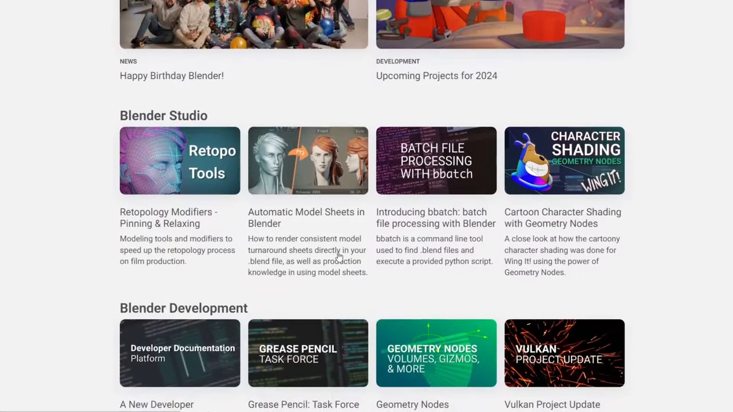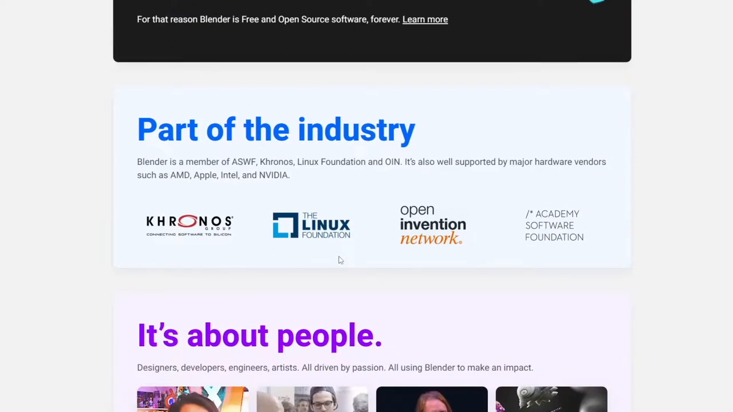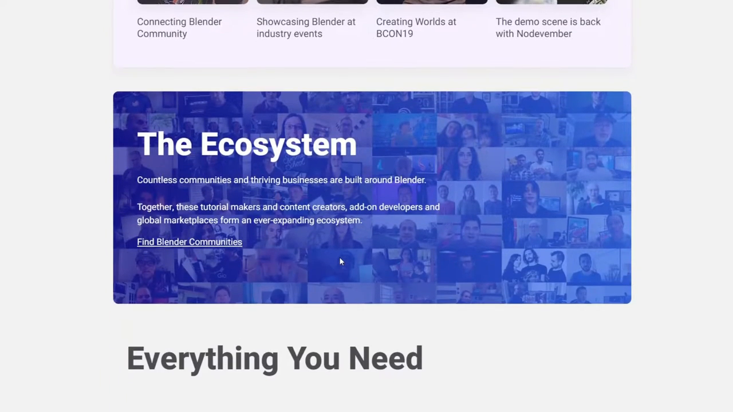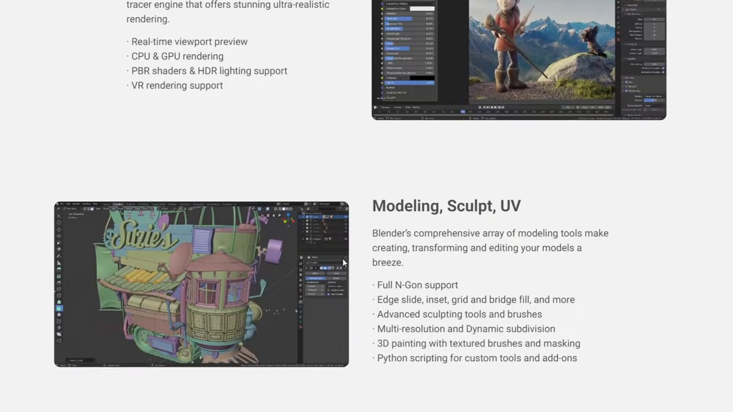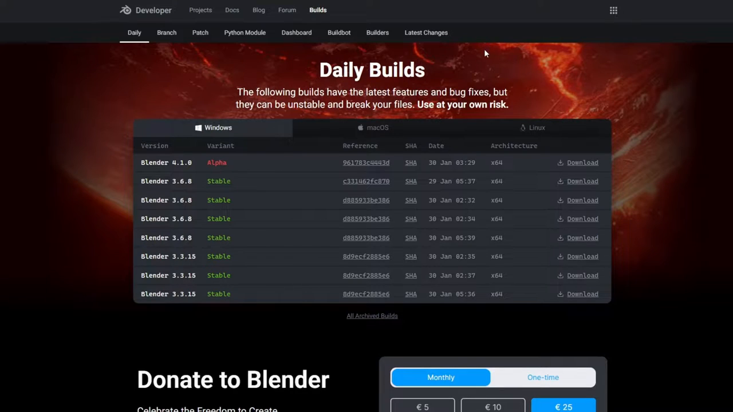Before even downloading Blender, it may be confusing which version you should download, so knowing the benefits and downsides of each one is important. The first version of Blender to consider is the alpha version.